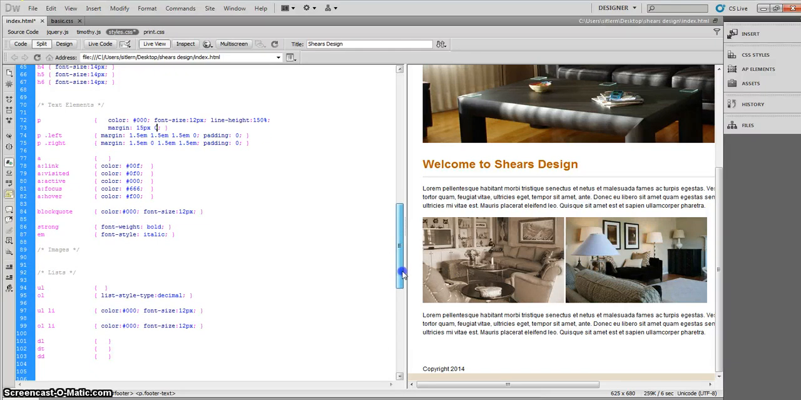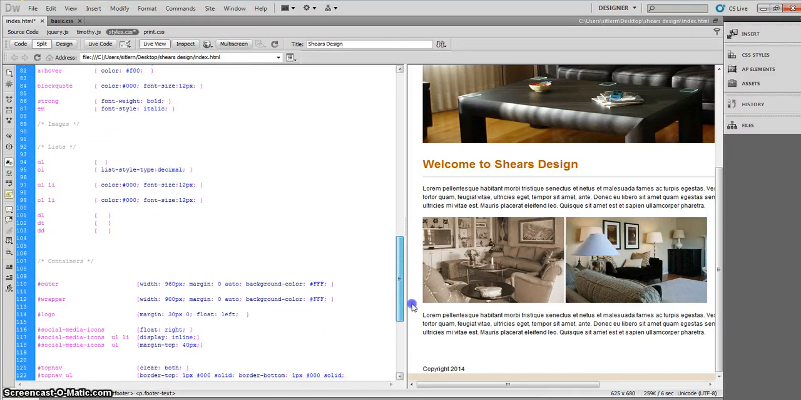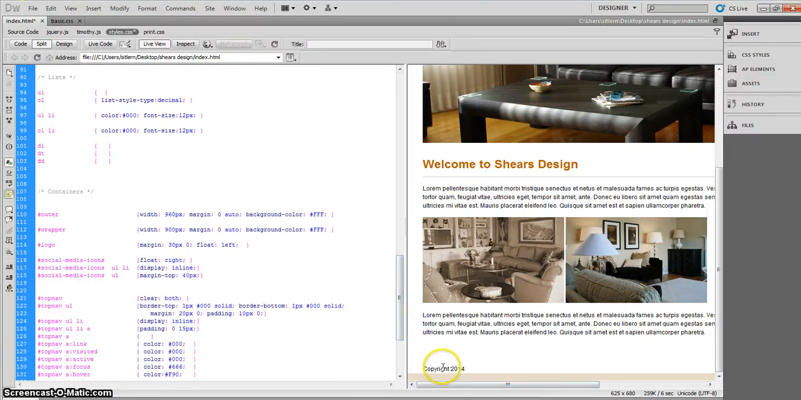And then we're going to go down here and we're going to do some things to the footer. We're going to change the footer up just a little bit.